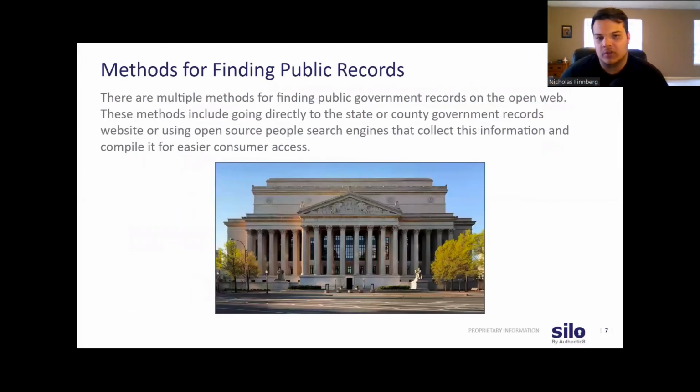So there are multiple methods for finding the public government records. You can either go directly to the state or government records website, or use some of these open source people and business search engines that will actually go out there and collect this data for you and compile it in one location. So again, a lot of different ways that you can access this information, and it's definitely a lot faster than going directly to the government building that actually handles these records.